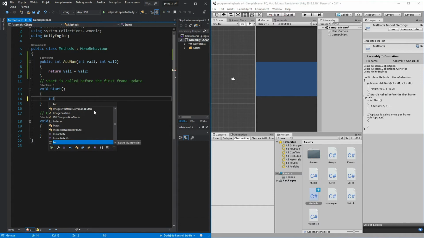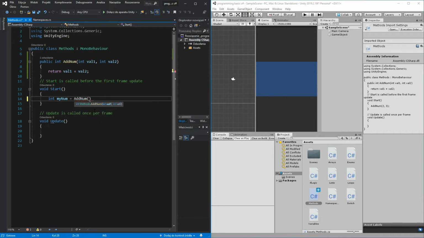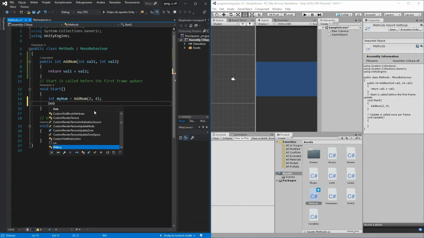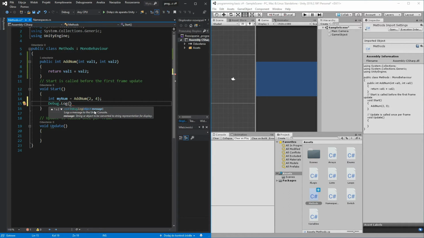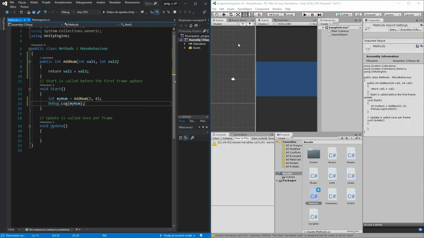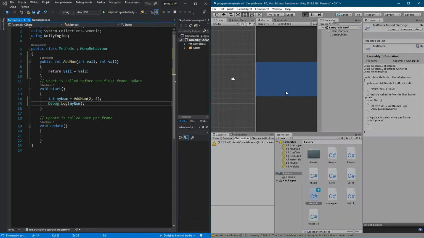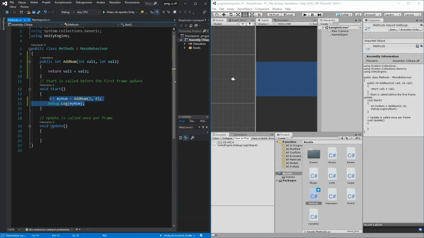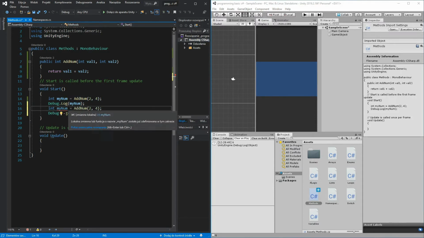Let's attach our method to a variable. We call a method by typing the method name and in parentheses type values for parameters if needed. Let's display the returned number in the console by using Debug.Log. Now we can use our method many times for different input values.